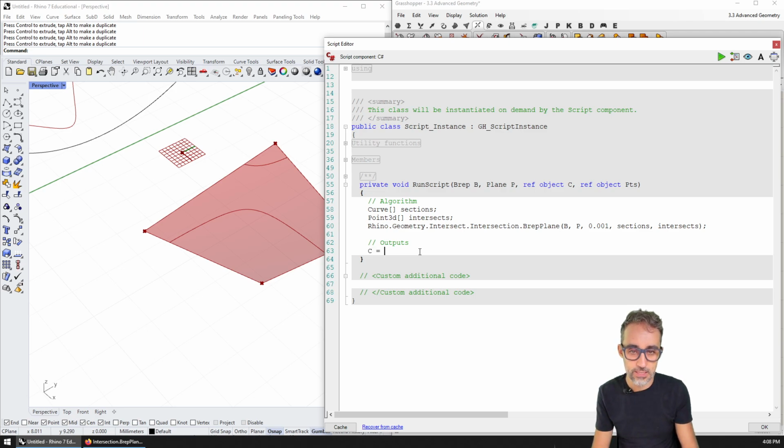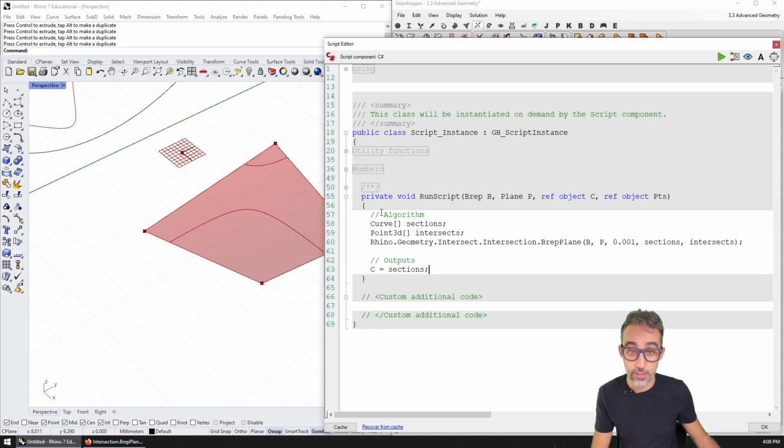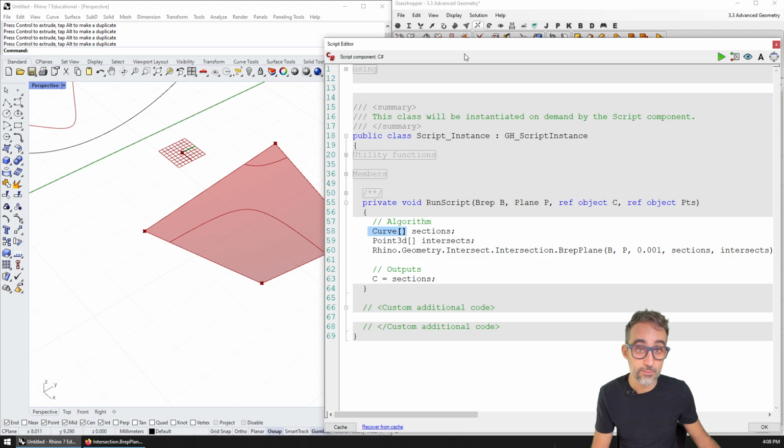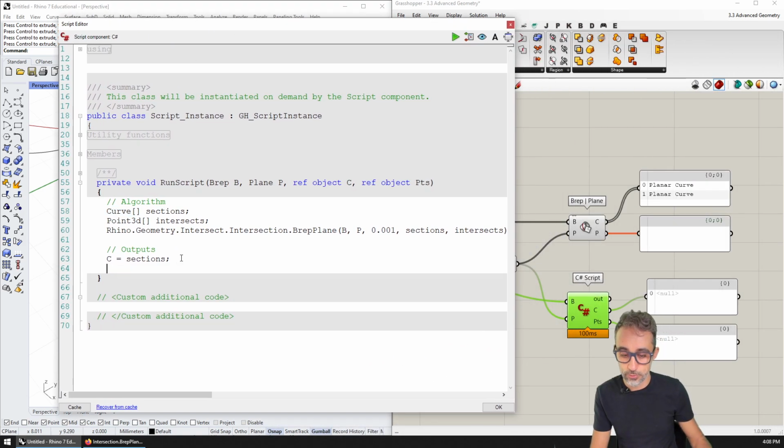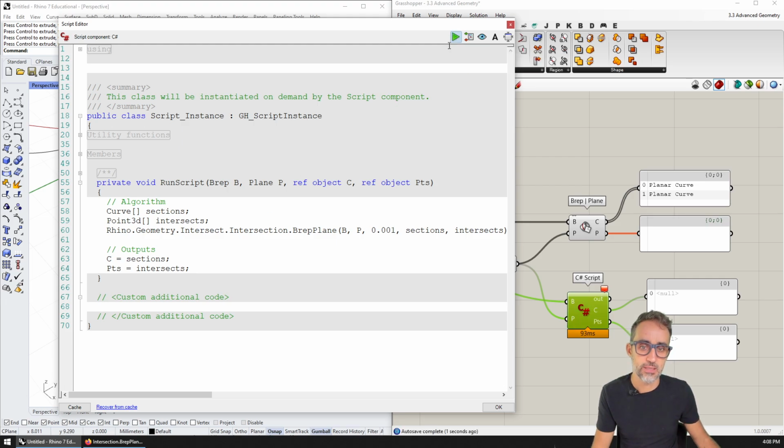So the output C should get the result, whatever is stored inside of sections. And remember, I can output arrays. That's not a problem at all. And the output PTS should have whatever is now available inside of intersects. Correct? Let's see if this runs. Boom!